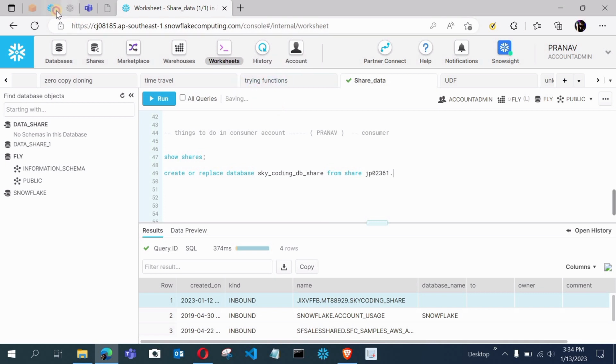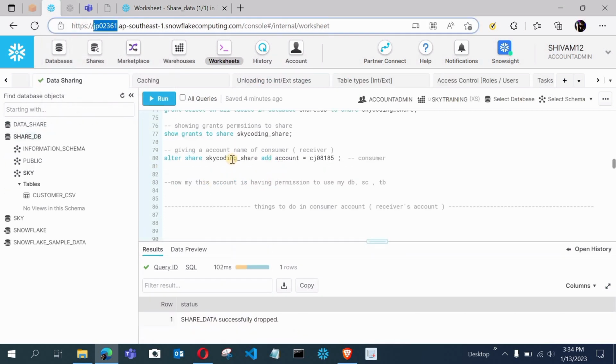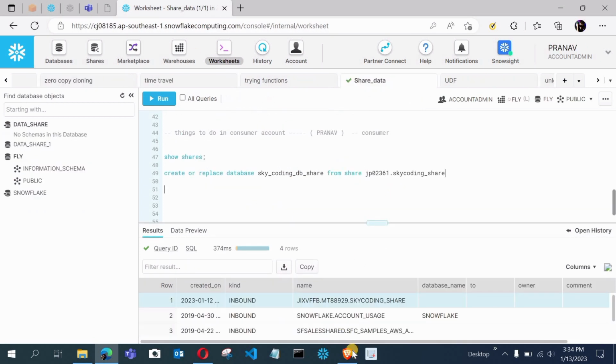My share name which I have created in my account is this sky coding underscore shares. So we will just give this here. You can see here as well sky coding share. After that you have to give the semicolon.